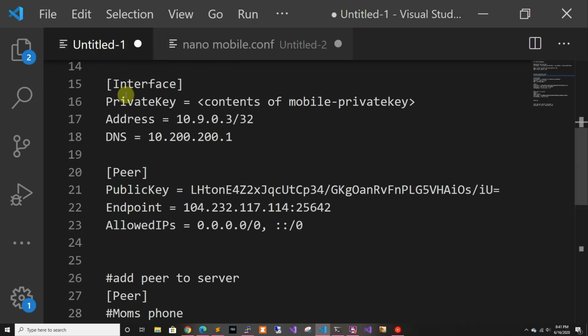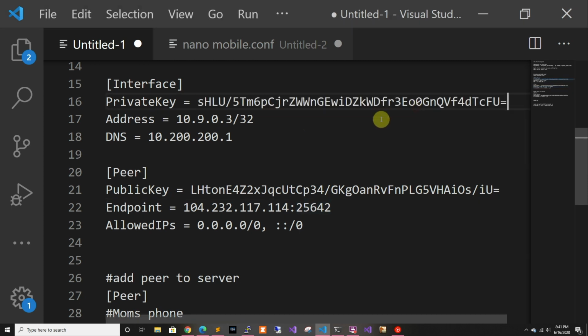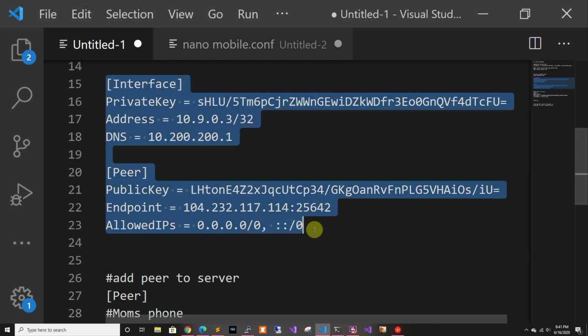And here I already kind of cheated. I already have some, so I have the public key of the server, I have the IP of the server and the port that I use, allowed IPs, DNS, the address that I want to give my client. So the only thing I'm missing is a phone private key. So we're going to copy this, we're going to paste this, and we're going to copy it into the server.